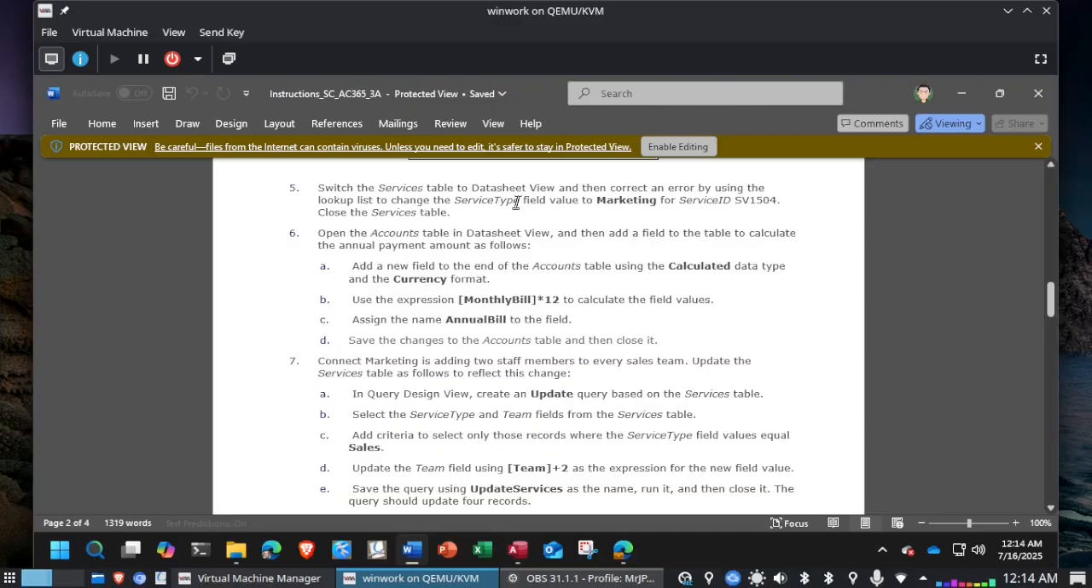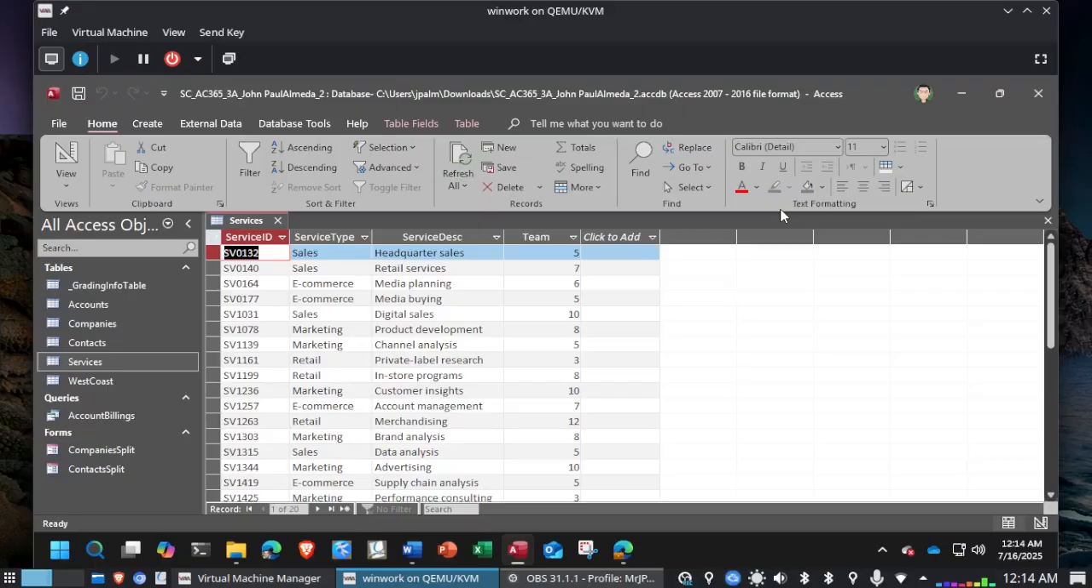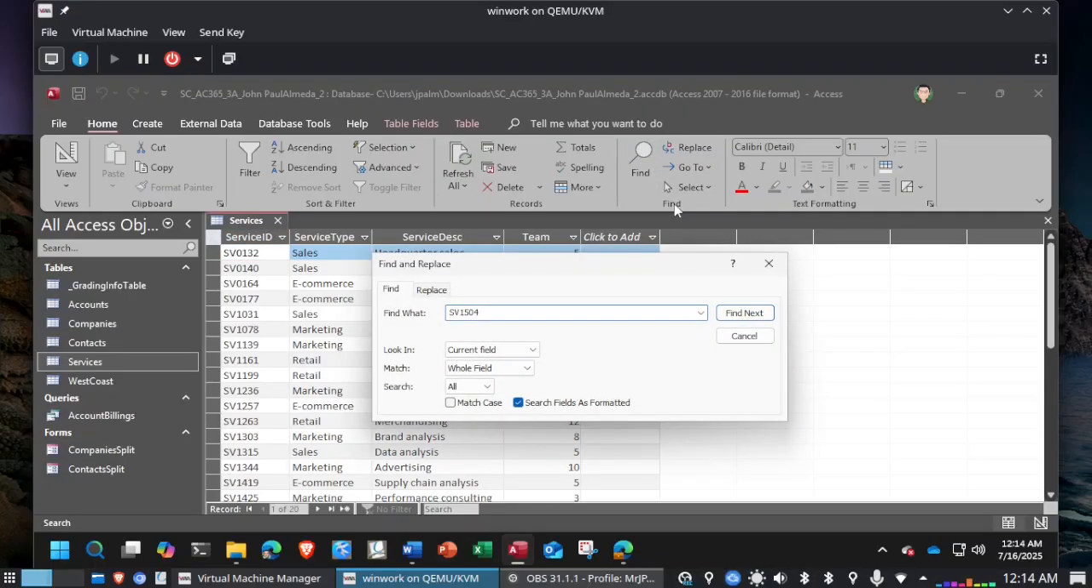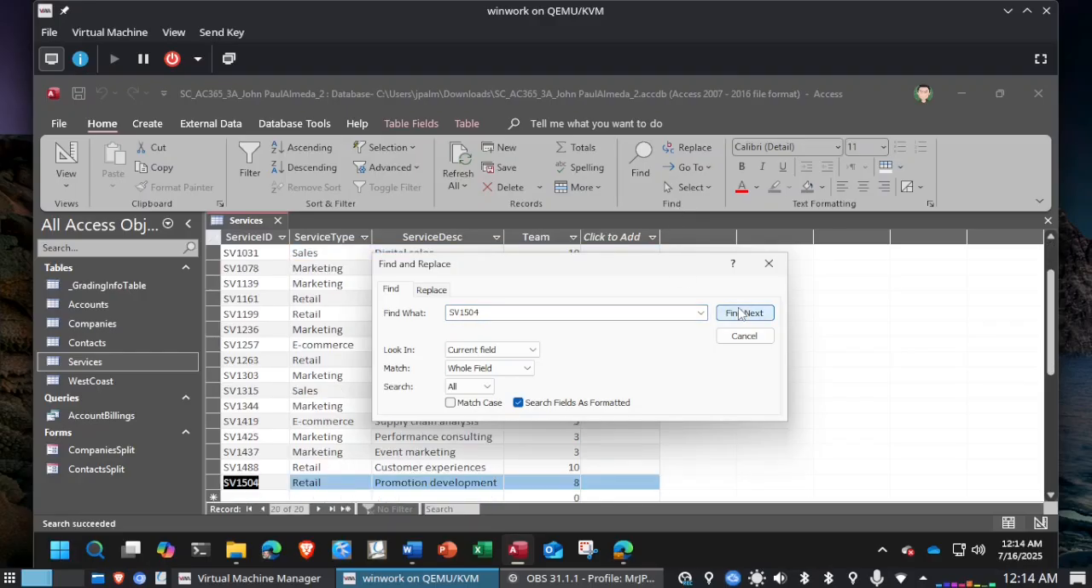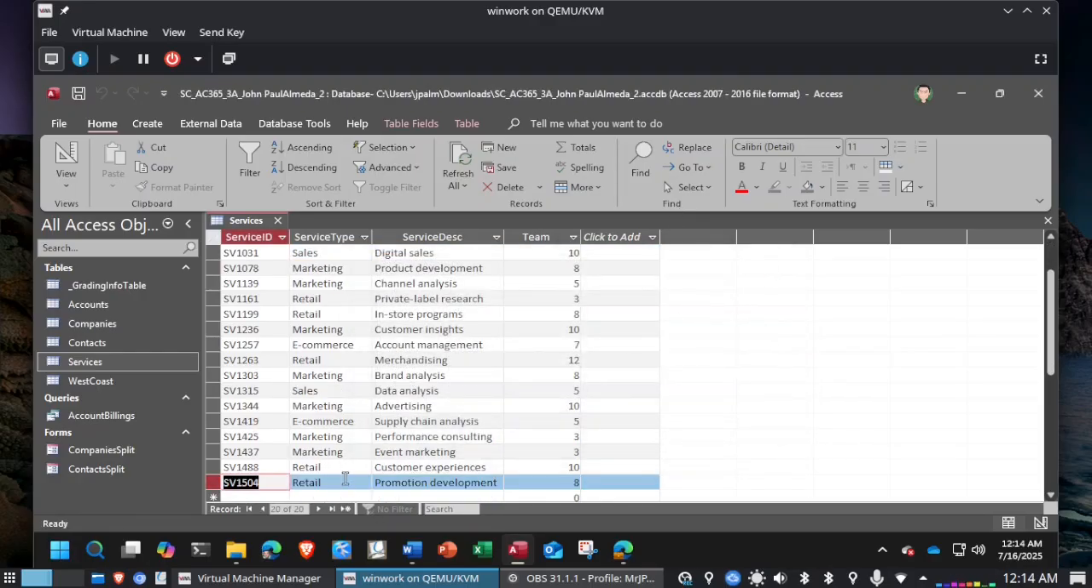Now we need to change the service type field value to marketing for SV1504. Of course, I can go ahead and use find and look for SV1504. Click find next. So right now it's set to retail, and I can use the drop down to switch it to marketing. Now, one of the things that we did earlier in the lookup wizard, we restricted the service type values to these 4 options. I can't just type whatever I want. I have to choose between the 4.